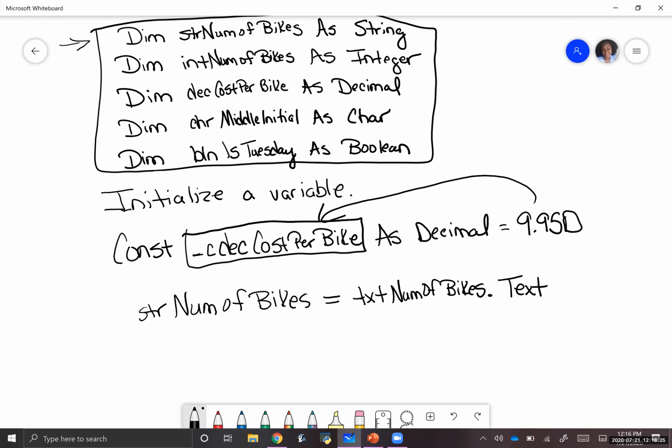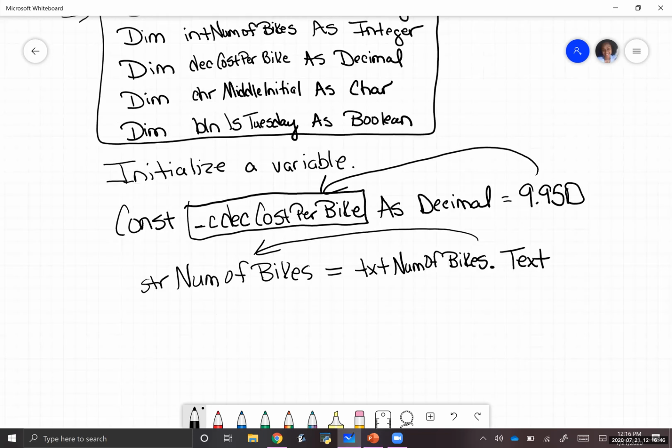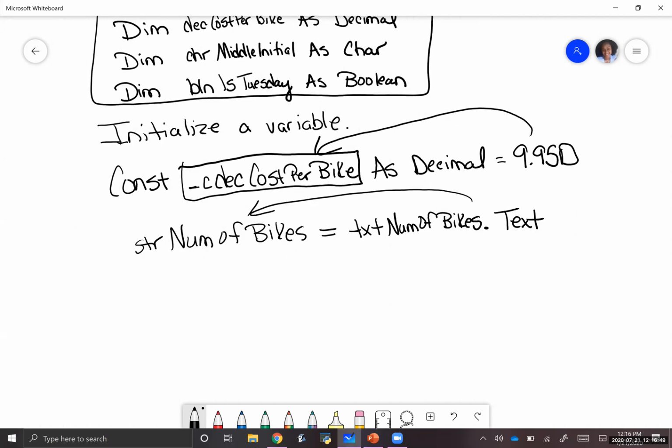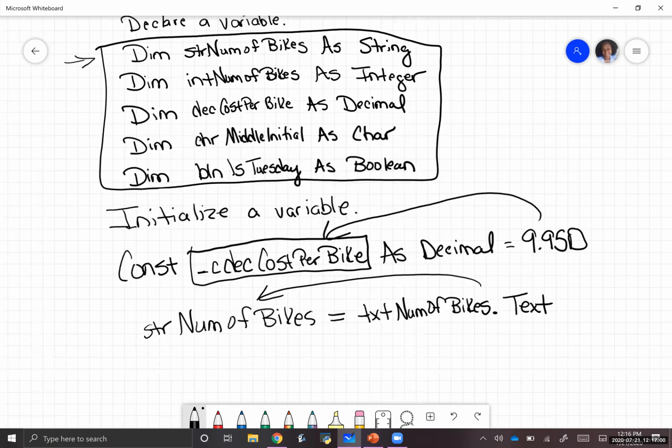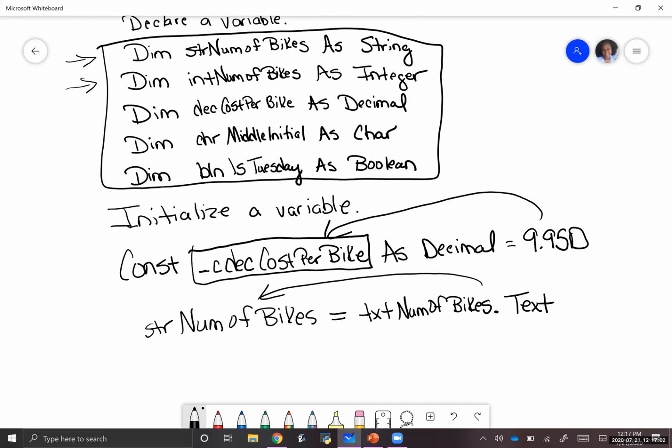That means whatever number the user entered in the text box is now going to be assigned to string number of bytes. In our slide, we saw that the user entered 4. I want 4 bytes. So now 4 is stored inside string num of bytes, right? However, we can't use string num of bytes to calculate the cost. So what we need to do now is convert. Now we need to update this particular variable, the int num of bytes.